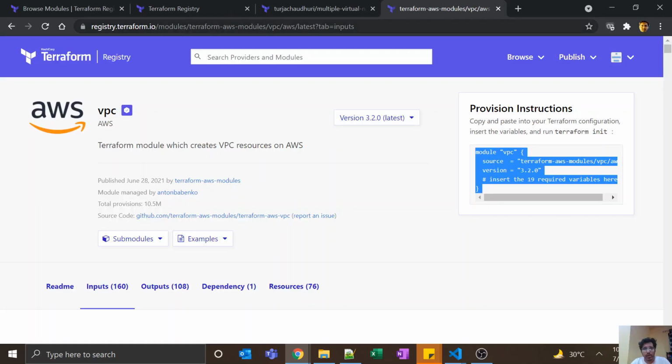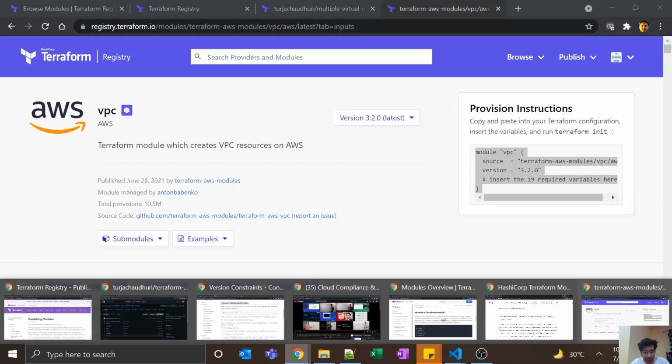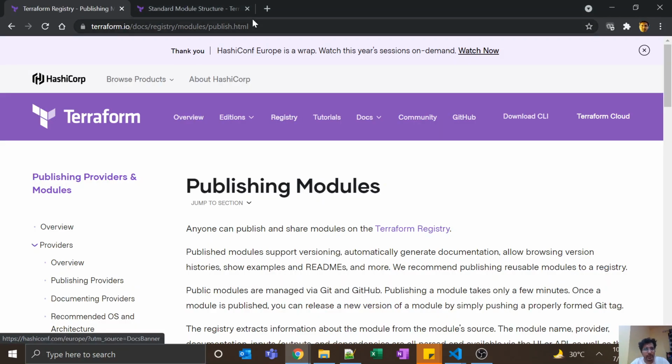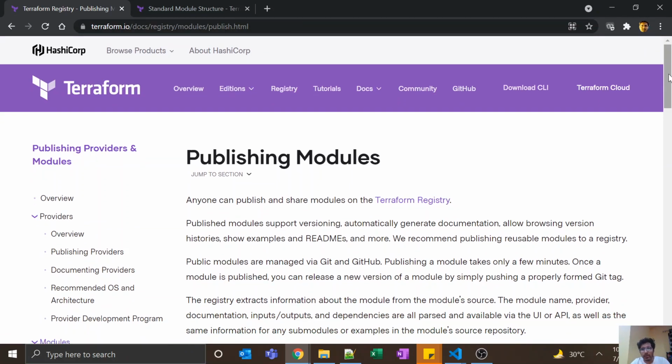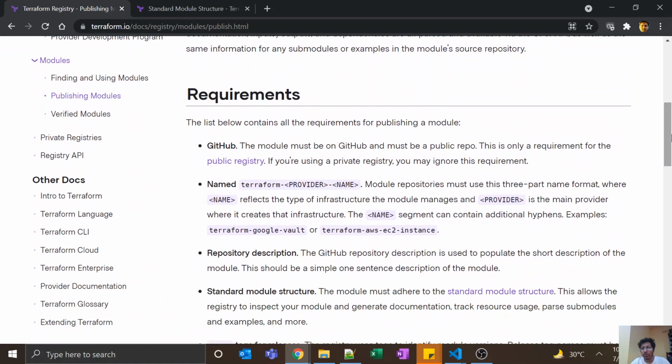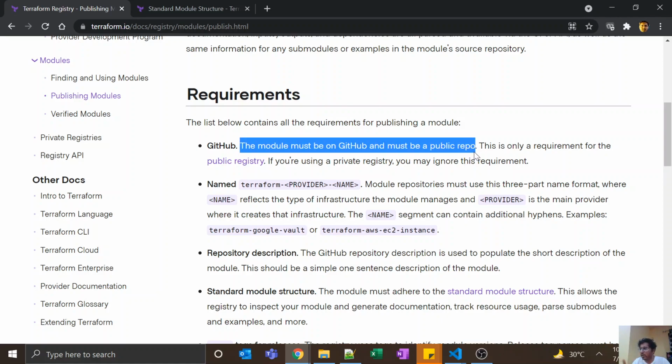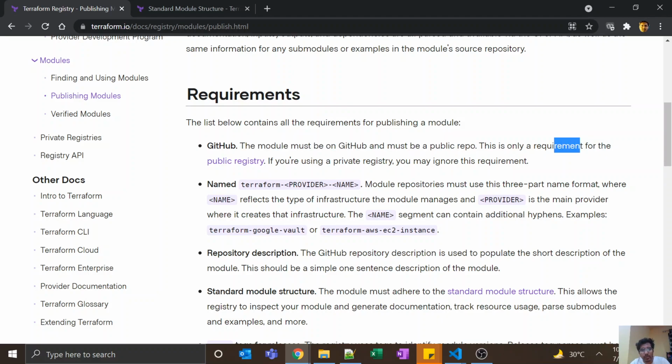Now, how can I upload mine? There is a very nice article here that explains the procedure. There are some nuances here and there, which I will explain, but the idea is you have to follow some rules and then you are able to publish the module. Here you can see the module must be on GitHub and must be a public repo. This is the only requirement for the public registry.